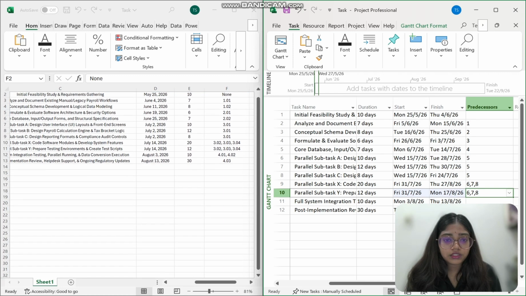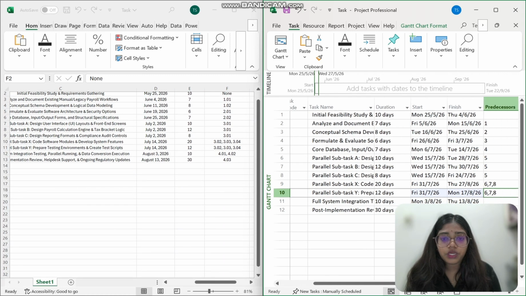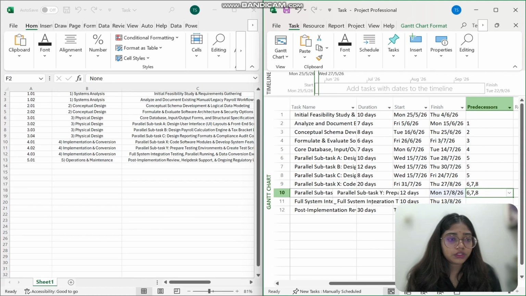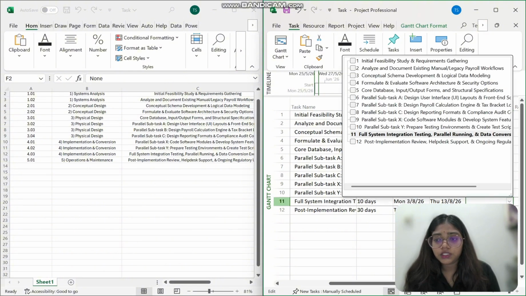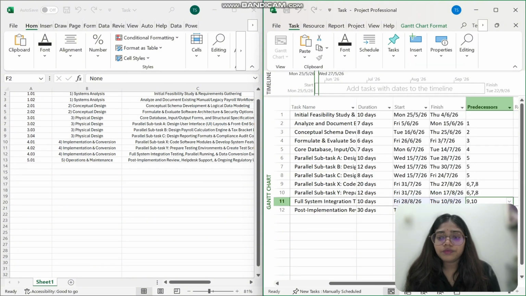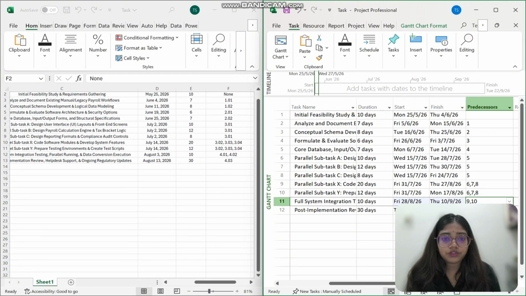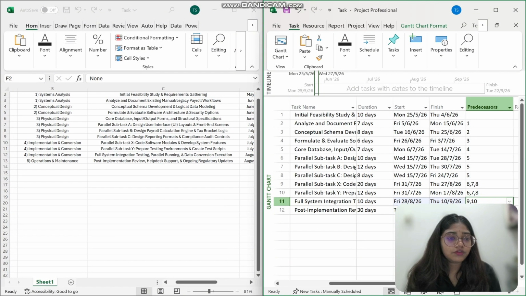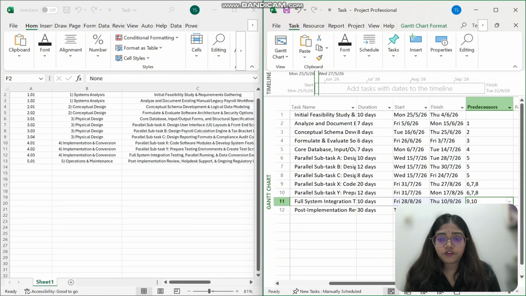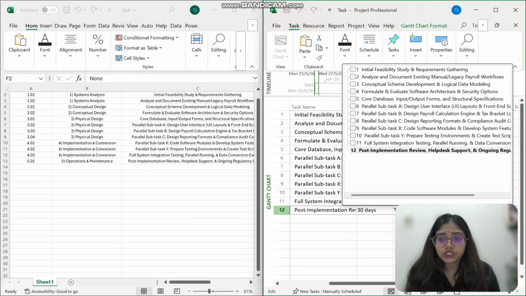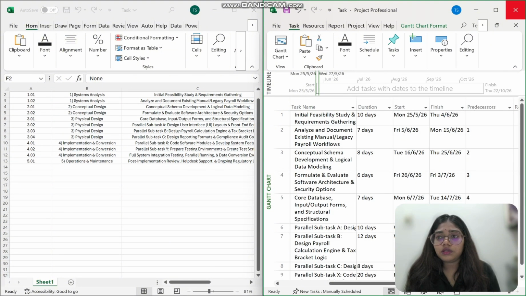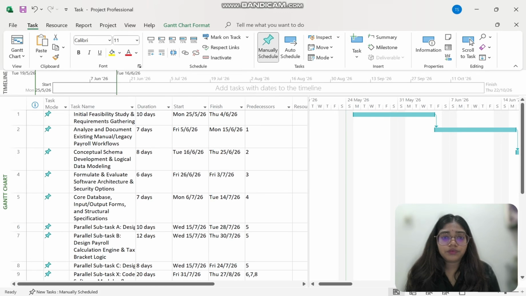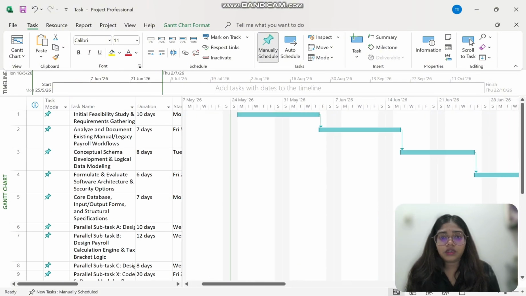And then for the activity of full system integration, the predecessors are 4.01 and 4.02, which means 4.01 and 4.02, the first two implementation tasks. And then the post implementation is 4.03. 4.03 is the activity of implementation of full system integration. So yeah, this is the predecessors, and it will auto generate the Gantt chart.